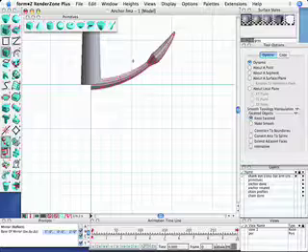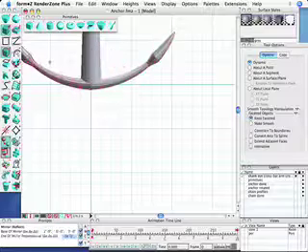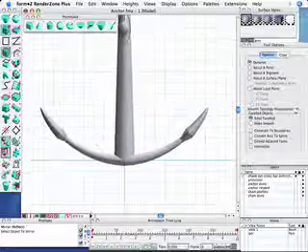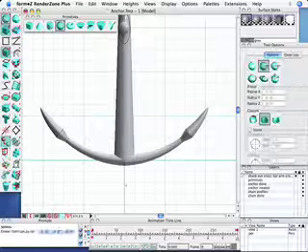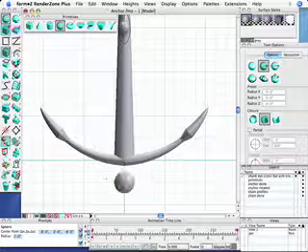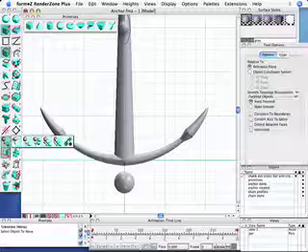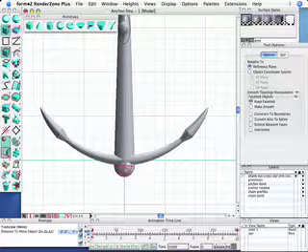And now I want to mirror and copy that over to the other side for the arm on the opposite side of the anchor. And there's a little crown at the bottom of the anchor, so we'll just put a little sphere for that and move that up into position.